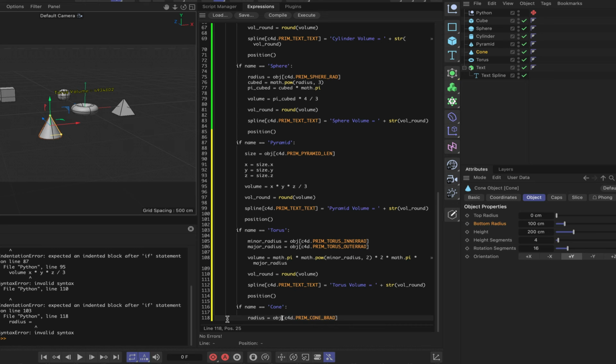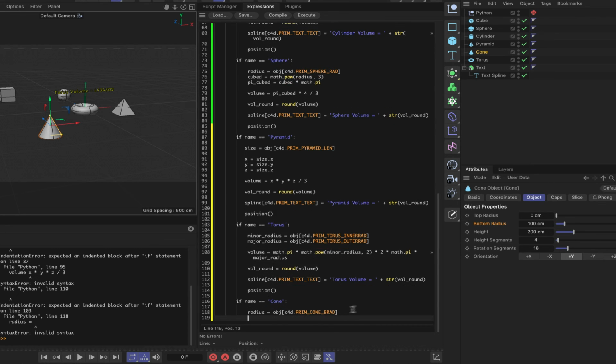So obj.primitive.cone.bRad for bottom radius, we've got that. And then we can say height is equal to, and bring in our height, drop it in, obj, and we've got our two variables that we need to work with.